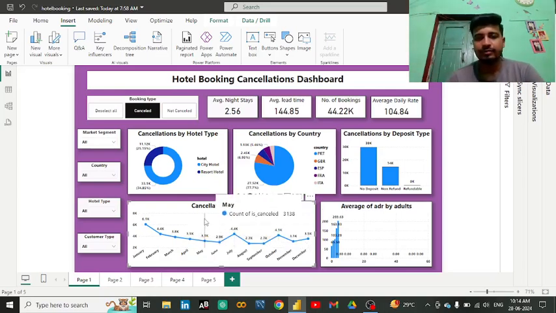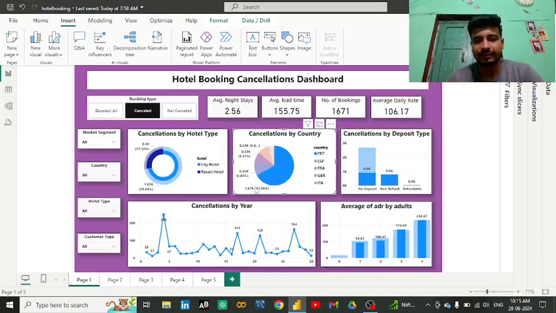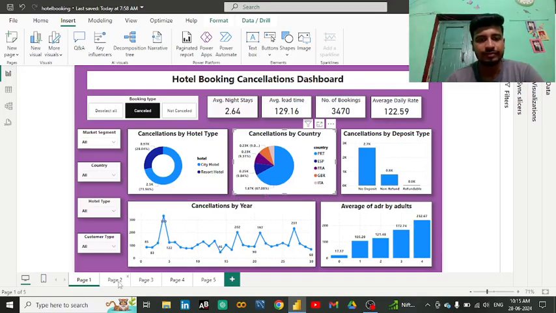And one more thing, all the charts in Power BI automatically get interconnected. So we do not have to put any extra effort to interconnect the charts. And this is also very powerful. See, if I make any kind of tweaks in any chart, the other charts also get updated. Okay, so let's move on to the next page.